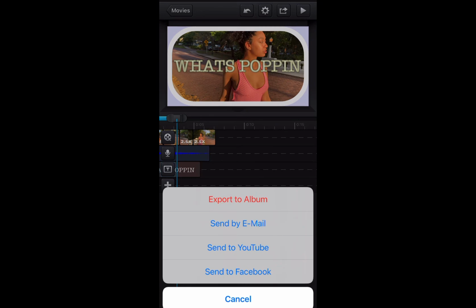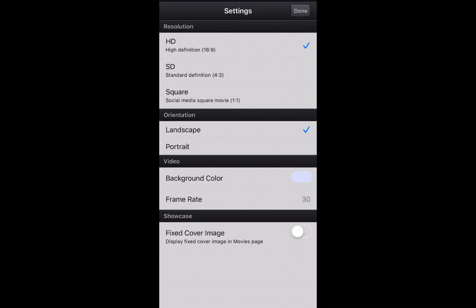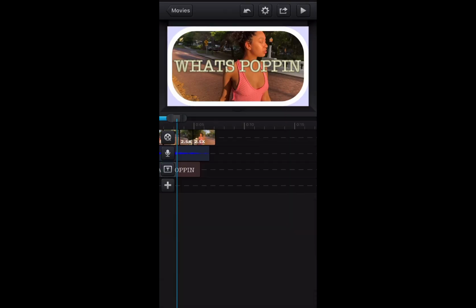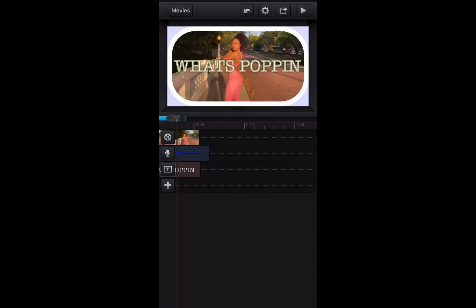So the top right corner gives you the option to export to album, send by email, send to YouTube, or send to Facebook. You can do any of those. Then it has the settings, which you could use at the time if you want to change any of the settings that you did in the beginning. Then it also has the back button, which I could have shown you guys way earlier, and I should have probably, but that just erases everything recent.